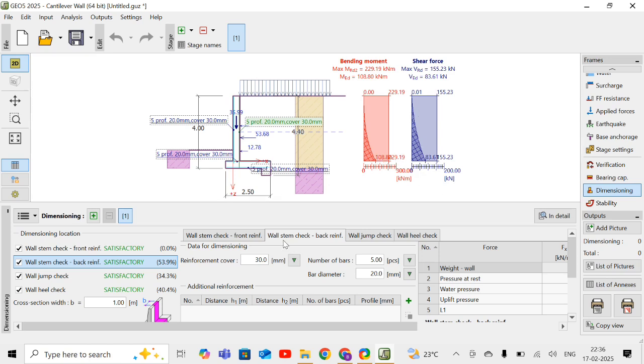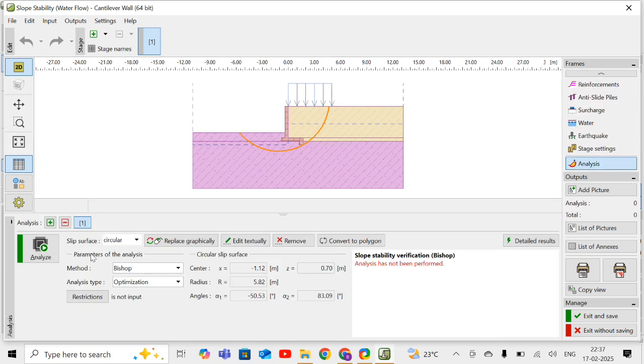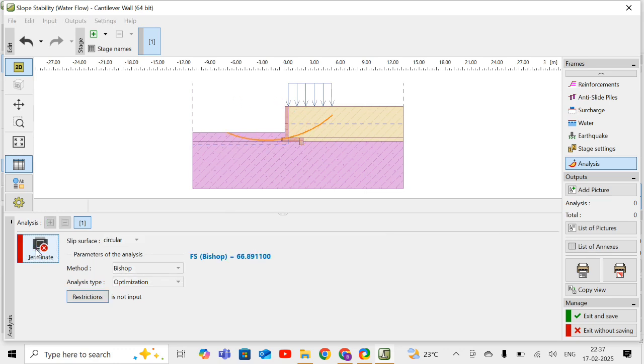And here we can see the reinforcement also, with cover 30 mm, number of bars 5, diameter of the bars as 20. So with this we can check the stability. It will be rerouted to the slope stability module as we discussed earlier, and now we can run the analysis and check the stability.